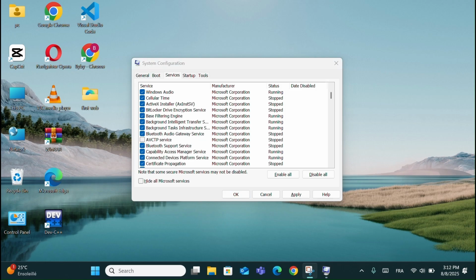I recommend unchecking the following: Apt service, offline files, Optimize drives. But only if you're sure you don't need them. Don't disable anything related to Microsoft core systems or Windows security. If you're unsure, research the service name first. These services might not be active on all PCs, so don't worry if you don't find them all. Just disable what's safe and unnecessary for your setup.